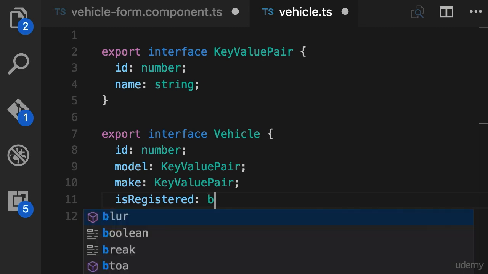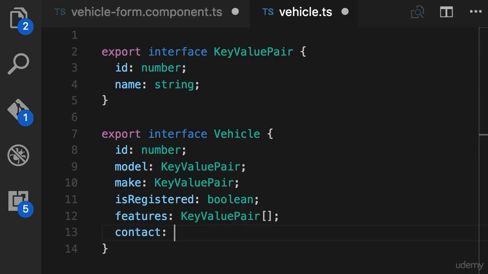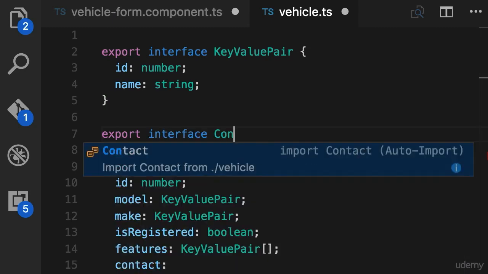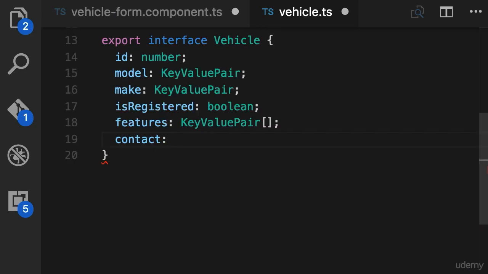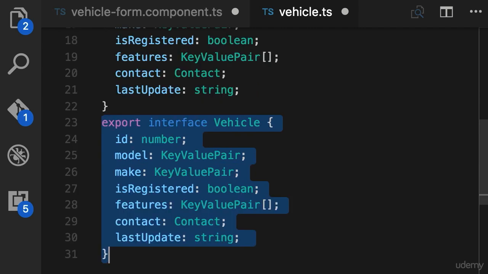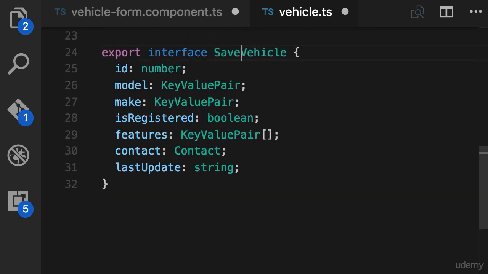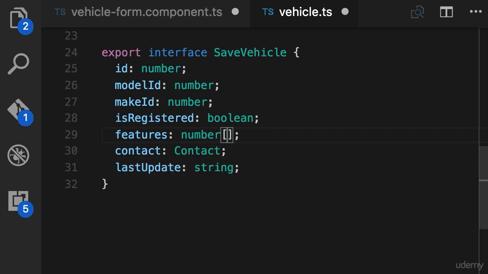We have is registered, which is Boolean. We have features, which is key value pair array, and contact. Again, I would like to declare a separate interface, contact. So we have name, phone, and email. And here the type of contact property is contact. We also have this last update, which is coming as a string from the server. Now I'm going to select this, duplicate it, and this interface is going to be called save vehicle. Now here we have model ID, which is number, make ID, which is number, features is a number array, contact is the same, and we don't have the last update property. Beautiful. Now once again, you want to put each of these interfaces in a separate file.